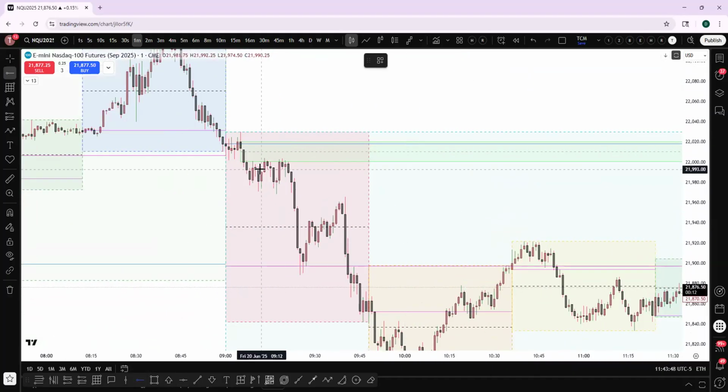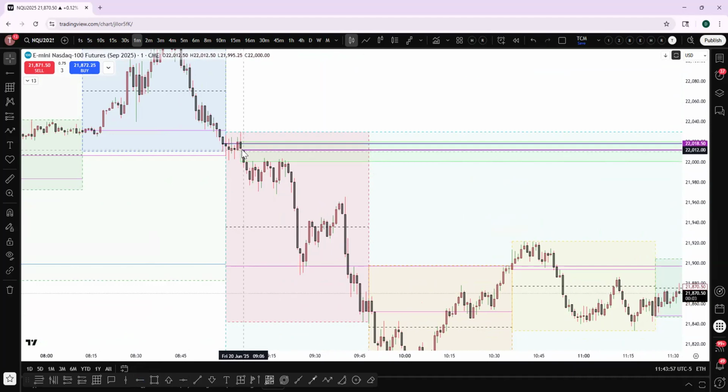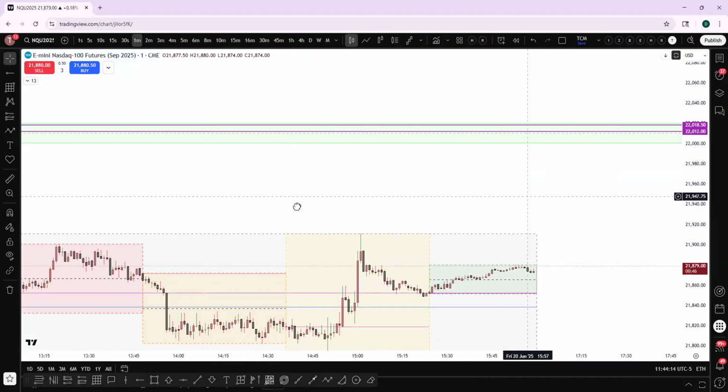Inside of this dynamic zone, you've got open price, 9 a.m., OGC. Here's the OG, but the 9 a.m. price is right next to it, so I don't need to mark both. You've also got equal highs inside of this dynamic zone. So you've got liquidity right below key levels inside of a zone.